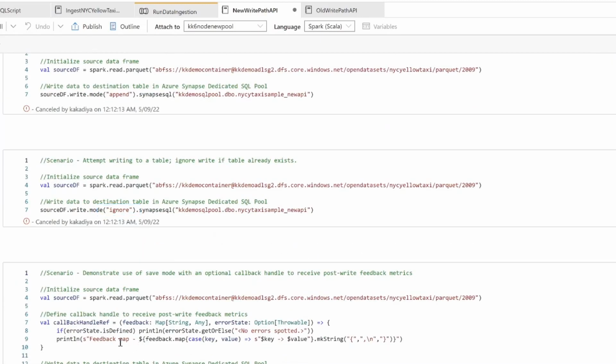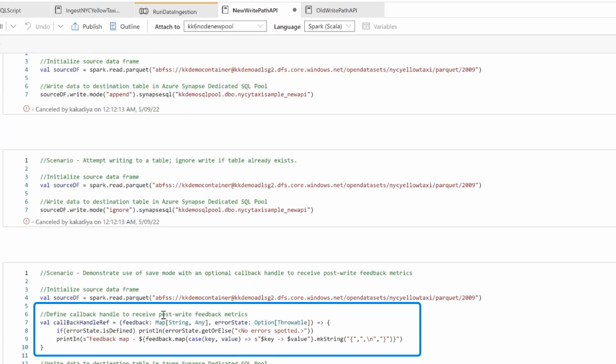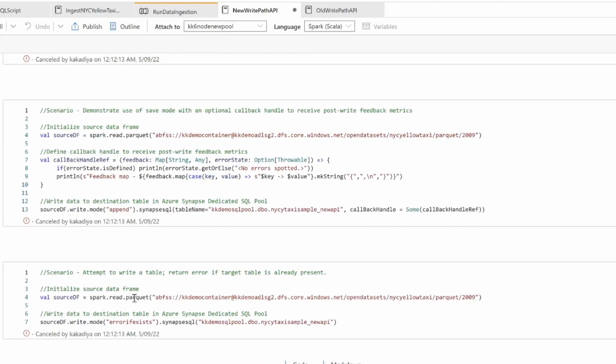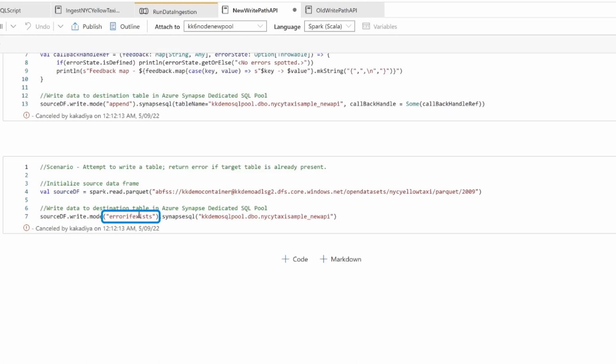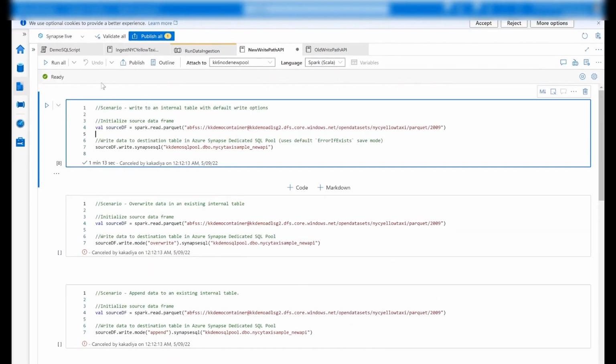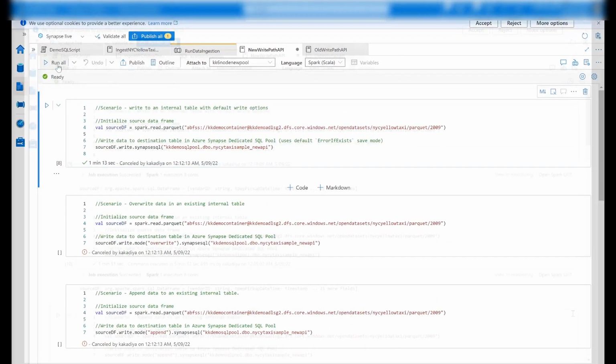And there is one scenario where I want to receive post-write feedback metrics and print the information out to the console. And the last one is error if exists, which is, if the target table exists, abort the request indicating the reasons for it. So let's run all of them in sequence.